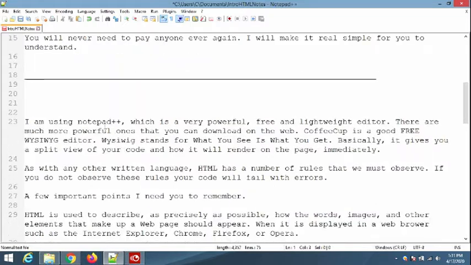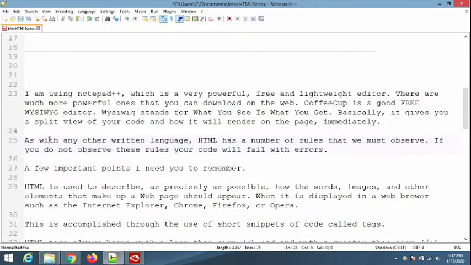As I said, I'm using Notepad++, so you can go out on the internet and download Notepad++. Make sure you only download it from the Notepad++ website. It is a powerful and free lightweight editor. There are much more powerful ones, of course, that you can purchase, but Notepad++ is awesome. I really like it, and it's free. It has a ton of features. You can color code your text, and it has different styles that you can set up, and you can personalize it. It's pretty cool.